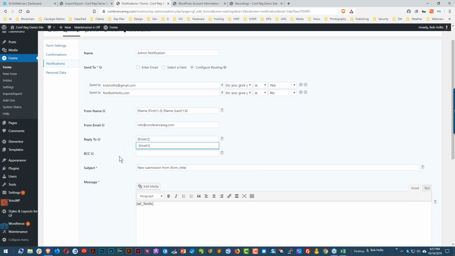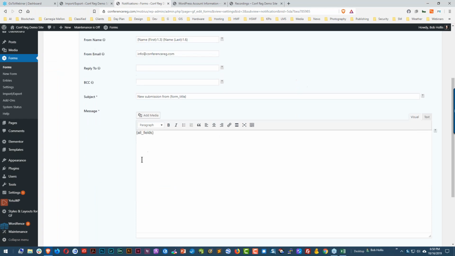And that's an email that I would reply back to when the form came in, or they would reply back to. So actually, I guess this would be better to be the admin email in this case. And then you can BCC yourself if you want to.